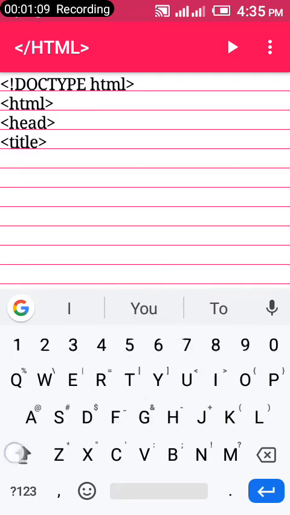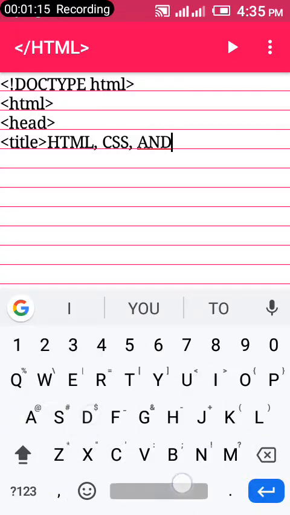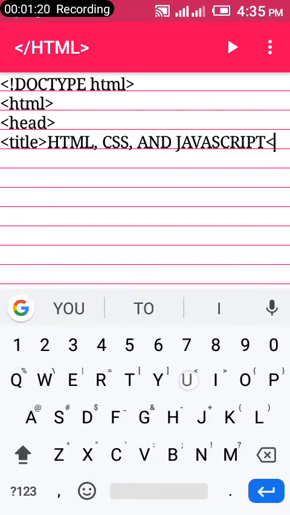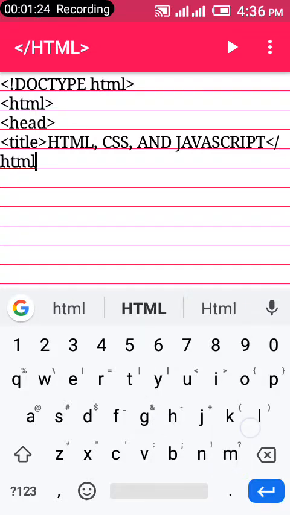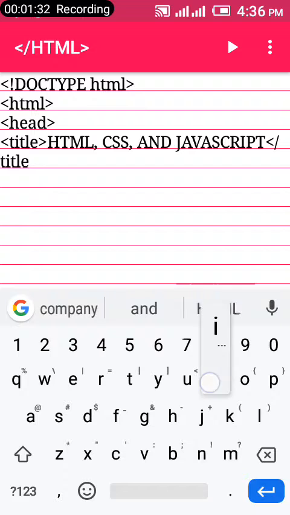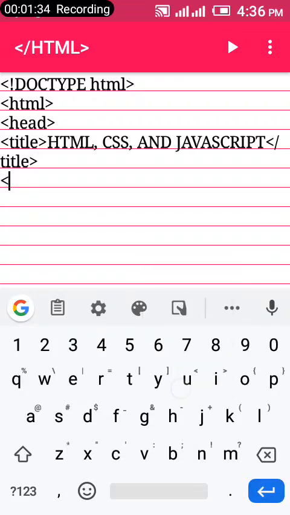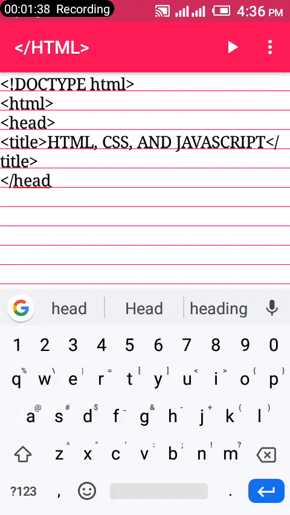Title, let's title it HTML, CSS, and JavaScript. Yeah, this should be our title for now. It's okay, it can serve as a good title for this very project we're about carrying out. Oh, sorry, it should be closed title instead. Remember, it should be closed title. So to your next line, you close your head tag that we opened earlier.